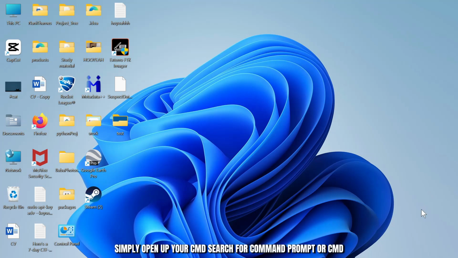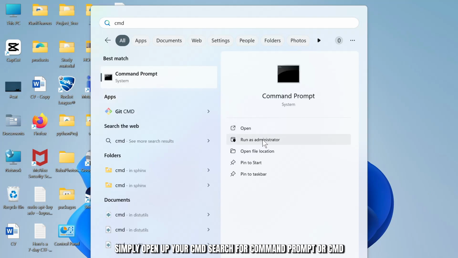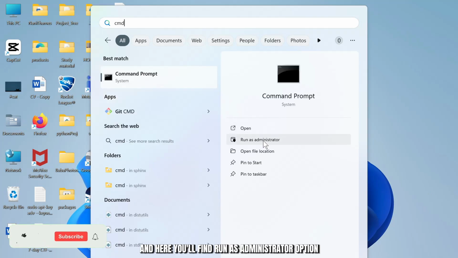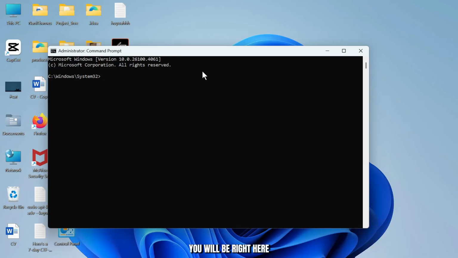First steps first, simply open up your CMD. Search for command prompt or CMD and here you'll find the run as administrator option. Tap on that. After that, give it permission. After you give it permission, you will be right here.